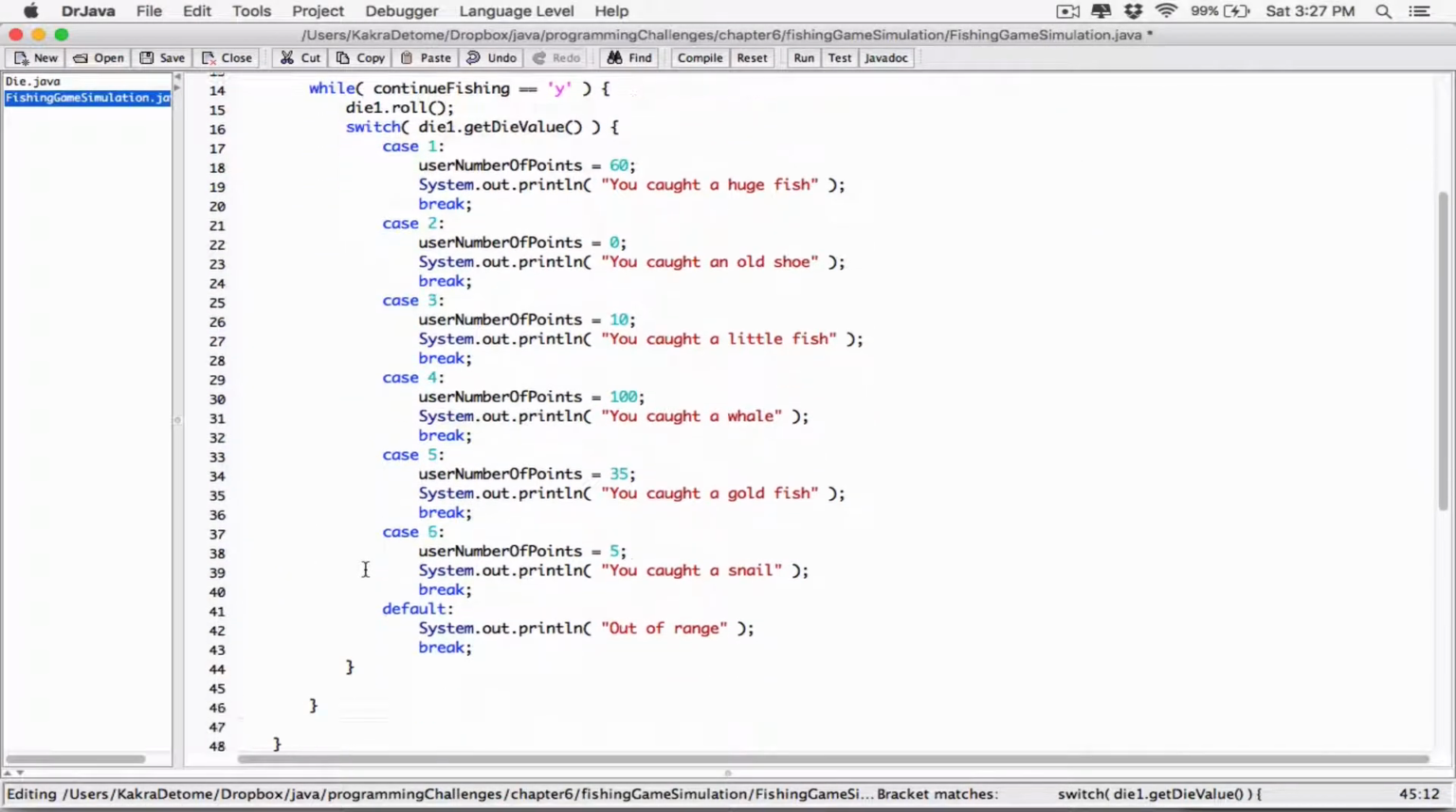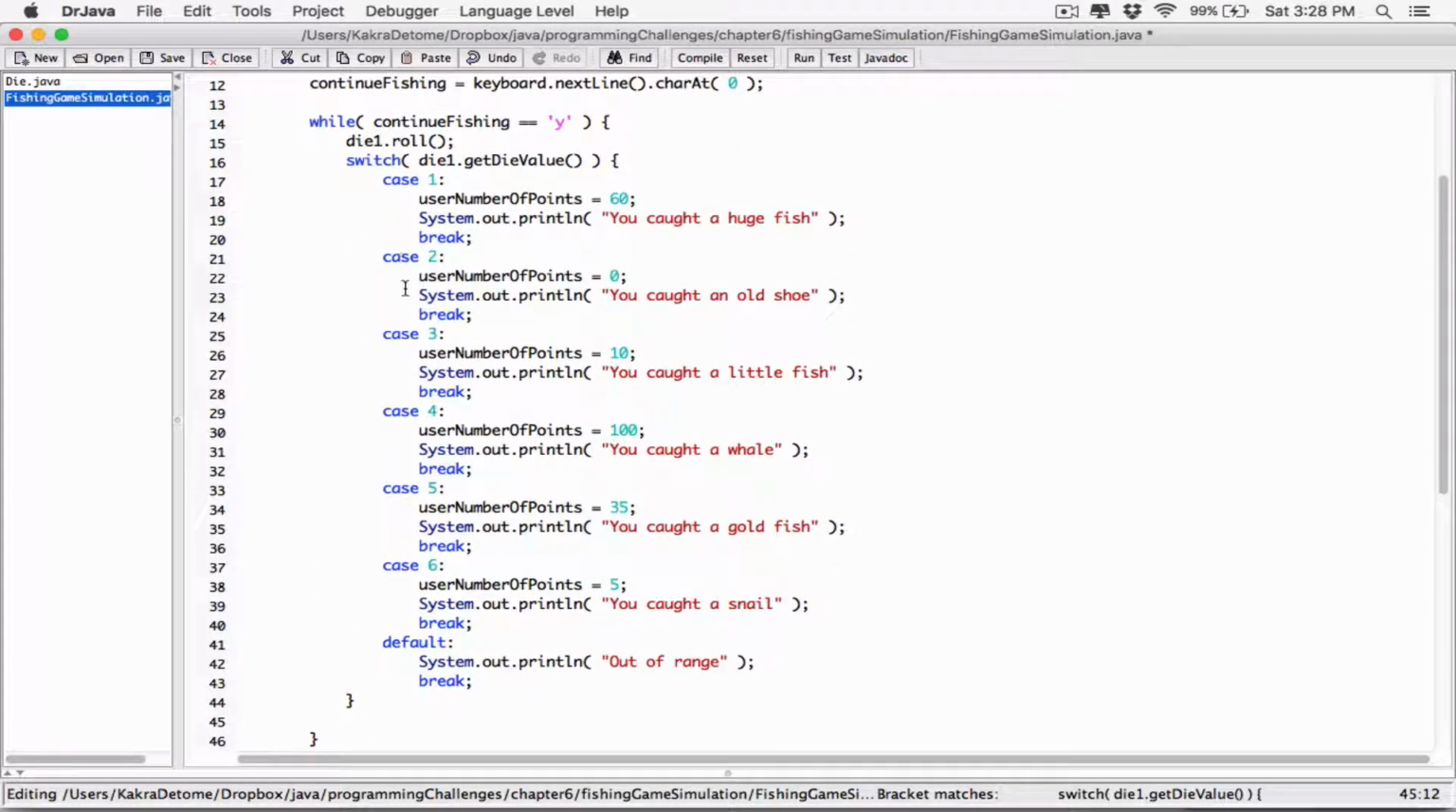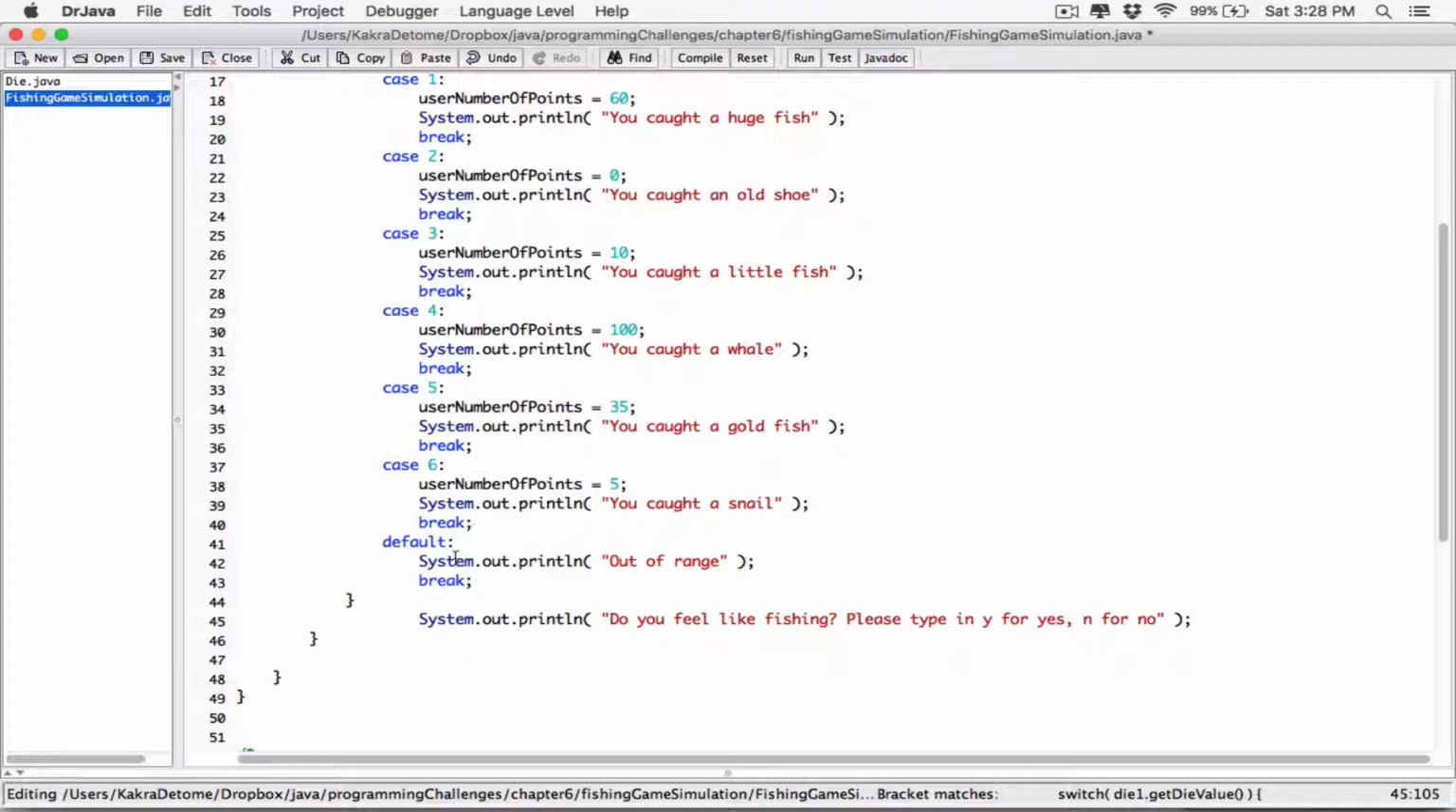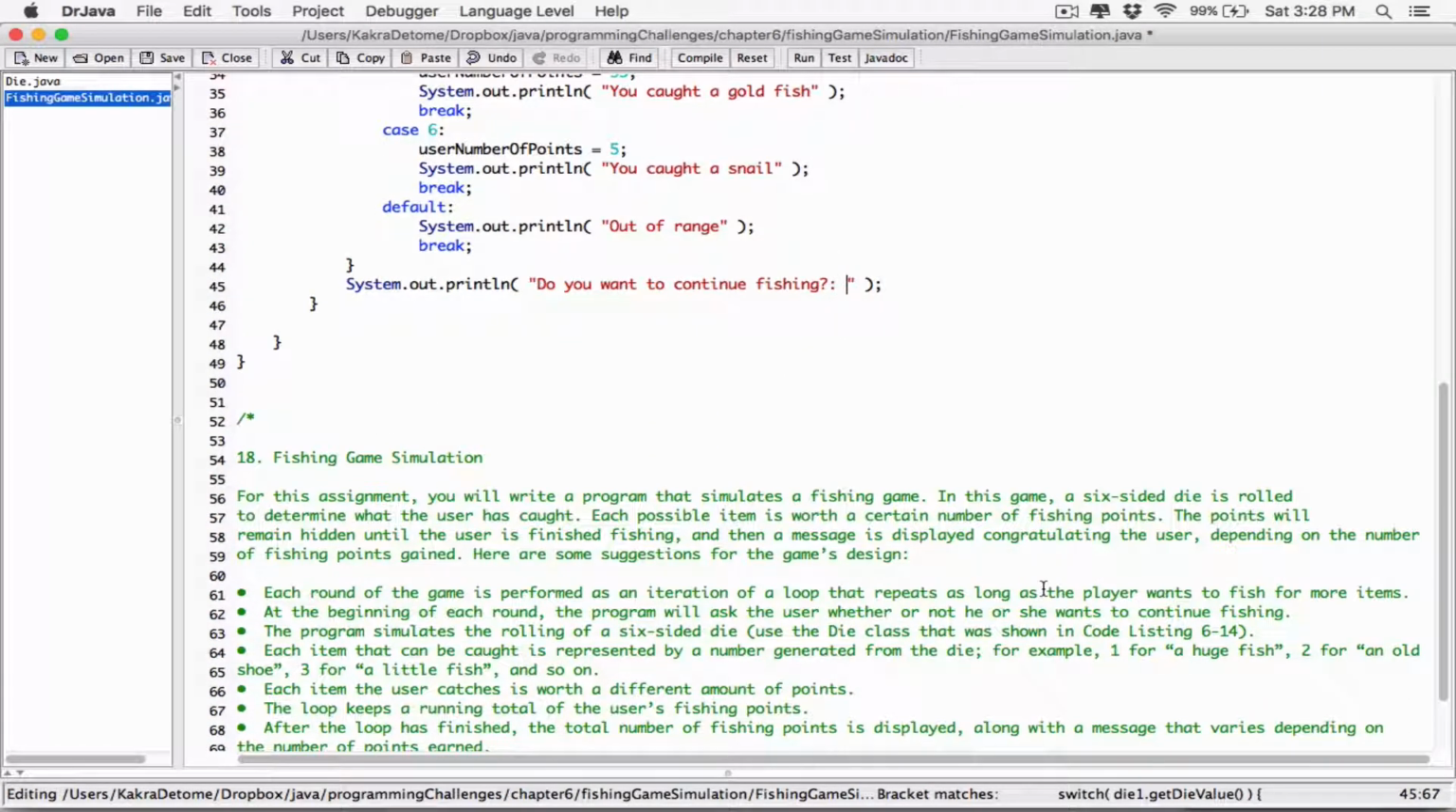outside the while loop, outside the switch statements in the while loop, let's display this message and say, do you want to continue fishing? Basically, do you want to continue fishing? Because that's what the question said. Do you want to continue fishing? And then we can say, please type in Y for yes, N for no.